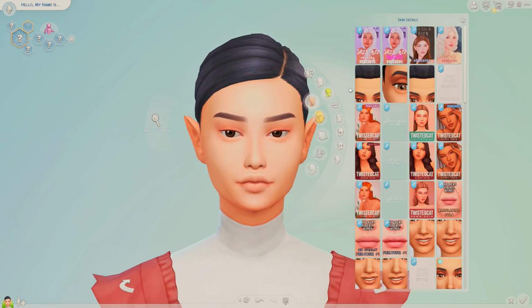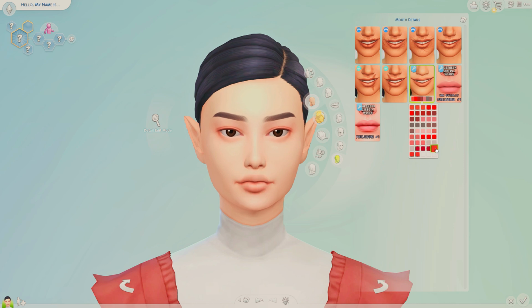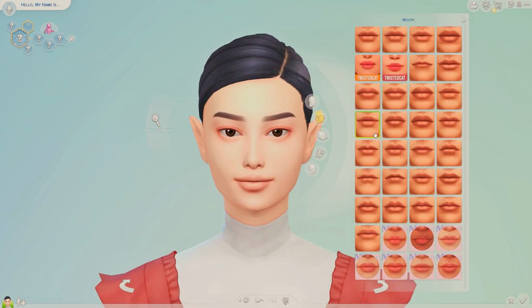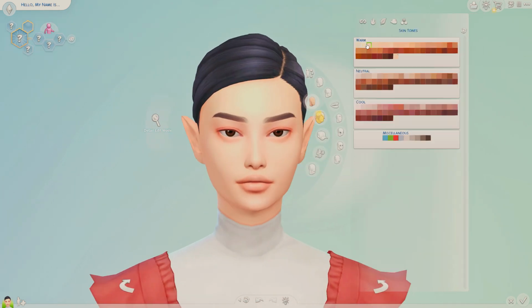So now that I have her features done, I'm adding some skin details. I should have mentioned this earlier, but I'm making her like a demon. So with that in mind, I feel like her skin tone didn't really fit. I go back and change it a few times until I found the one I liked. And I've never really used the miscellaneous skin tones, but I feel like this was just the perfect time to use it.